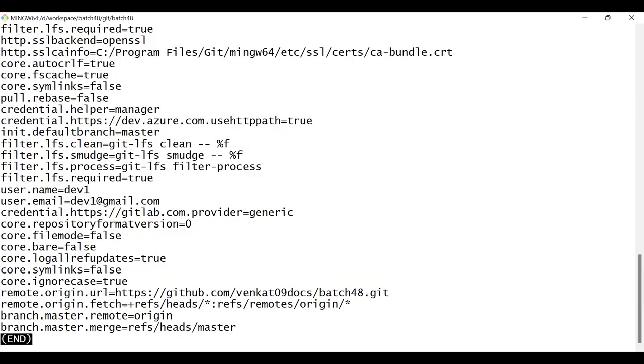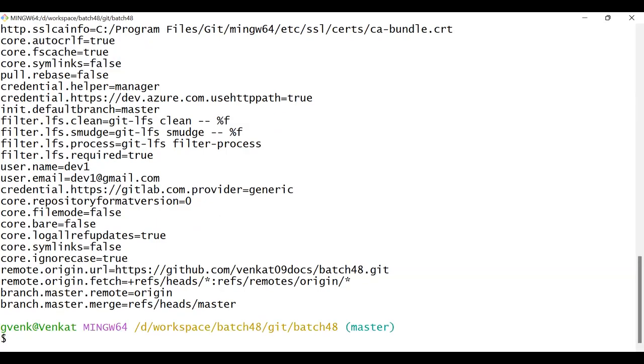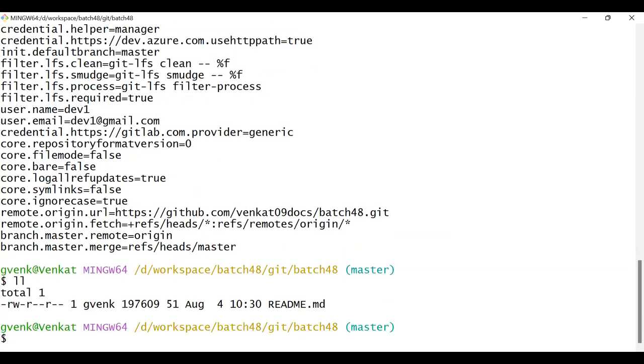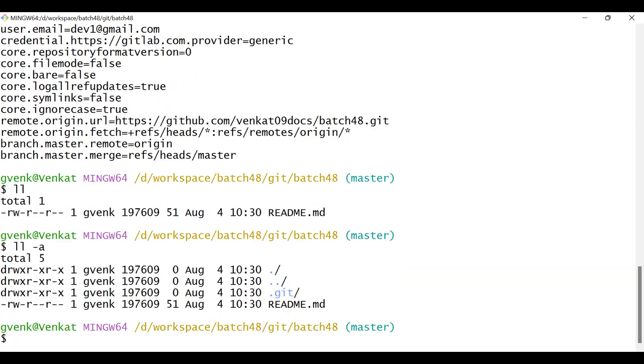The 3 keywords are workspace, local repository, and remote repository. This is my workspace. Here, any files I see are all my workspace files. I can edit them, modify them, and create new files. But after updating my workspace, I need to commit. The commit I'm doing is nothing but updating the .git folder.